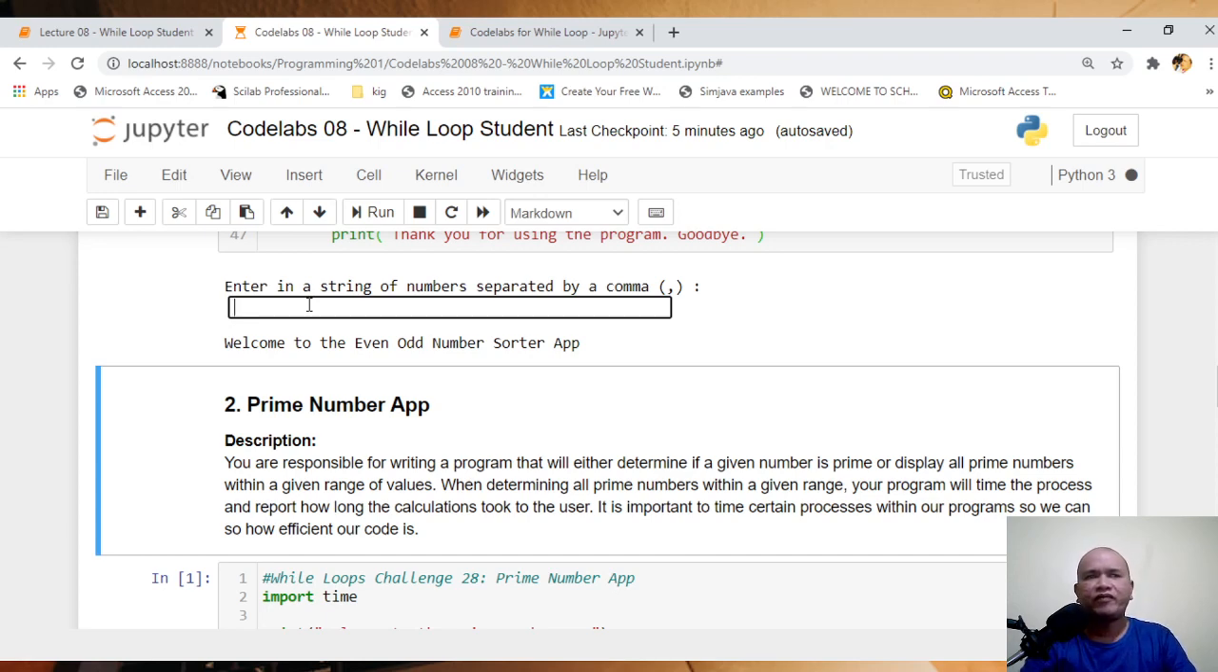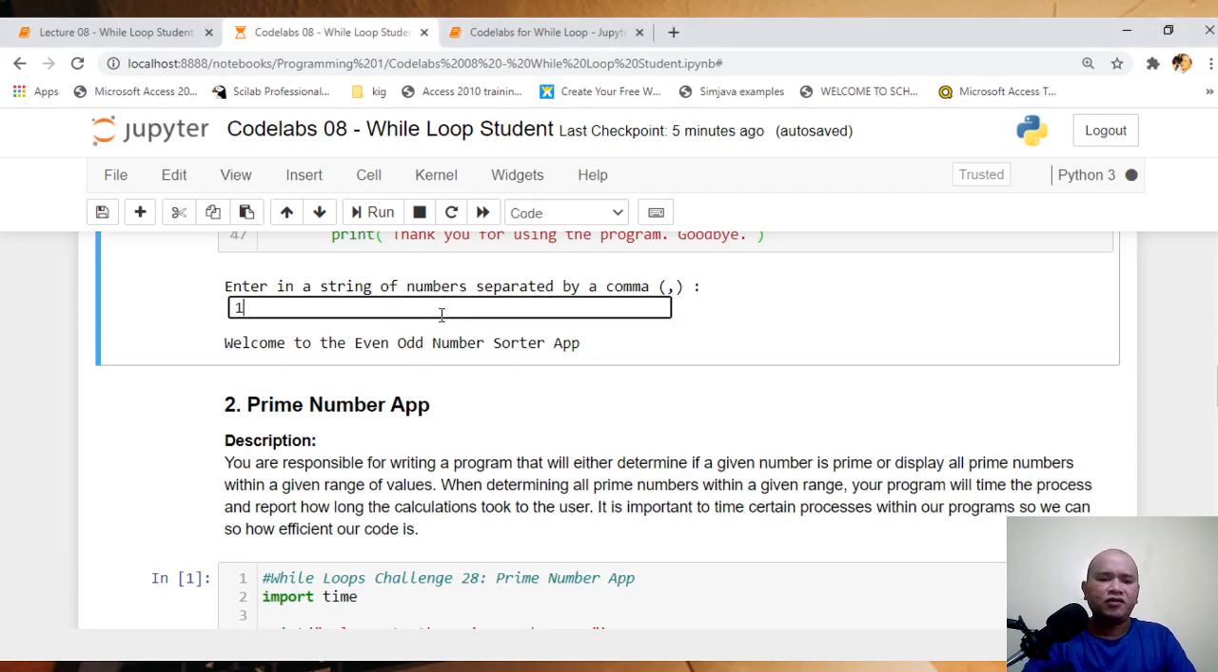So for example, let's say 52, comma 45, comma 67, comma. Then perhaps I'll put some space so that you can see whether there is a space in between, and if there is no space, that's fine. 98, comma, space 54, comma, space 88, comma, space 81, comma, space 93, comma, 17. Perhaps that's it. Then enter.